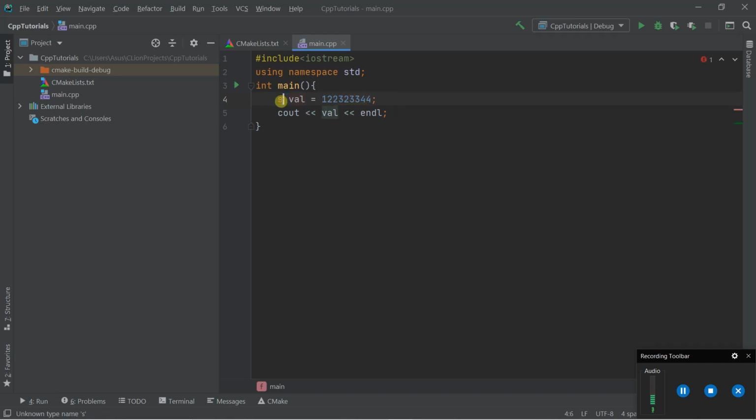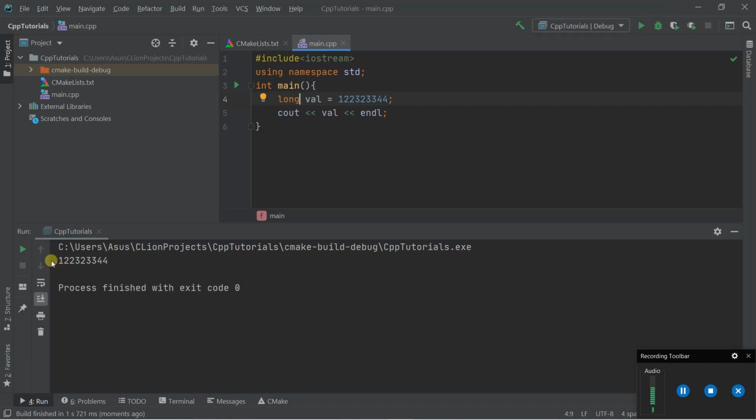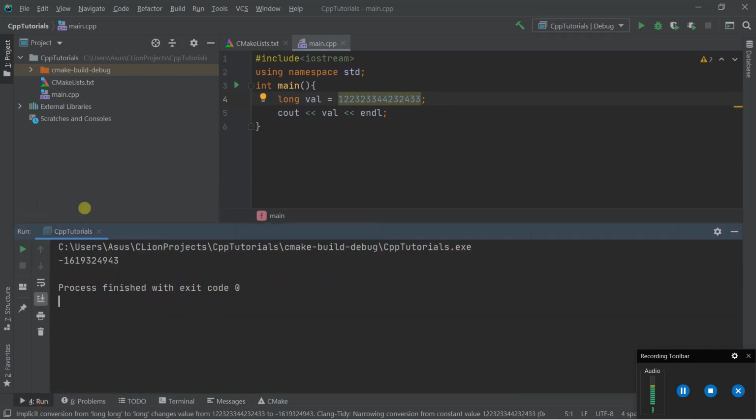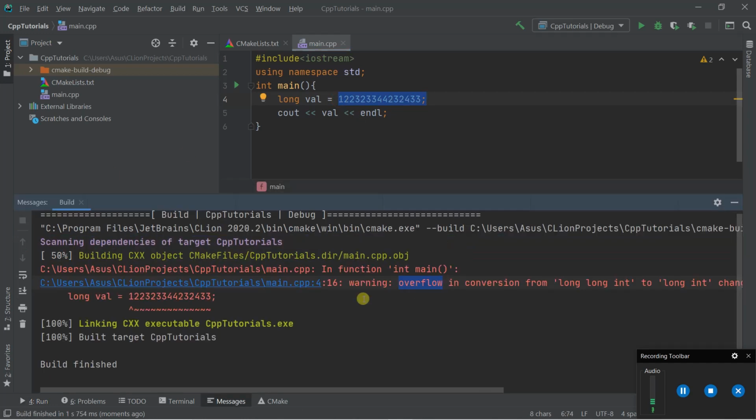So let's take a look at the long data type here, long, and let's run the program. Okay, the program has run successfully and it has printed the value which we want. But what if I give a huge number, like this? Let's run the program. There is a warning here, and the output is a garbage value. I want to print this value, but there is a garbage value. There is an overflow warning, which is overflow in conversion from long int to long int.